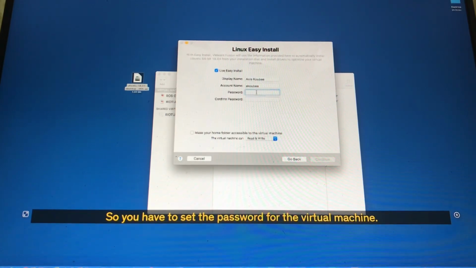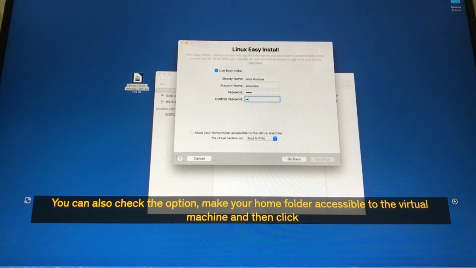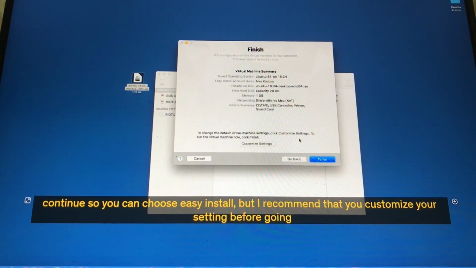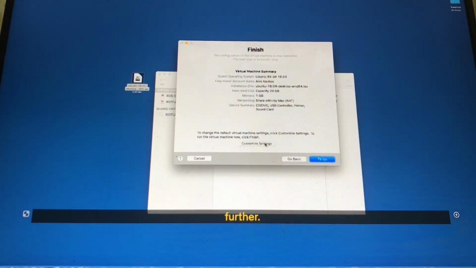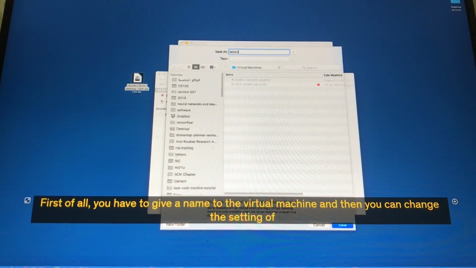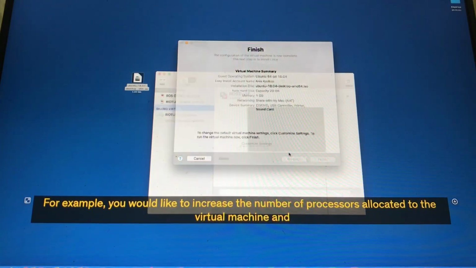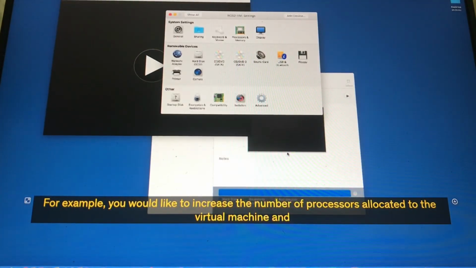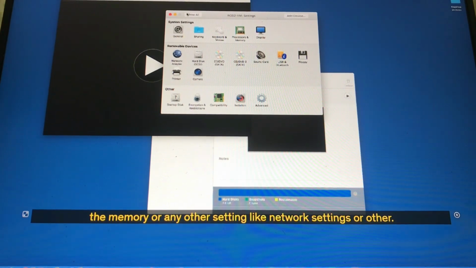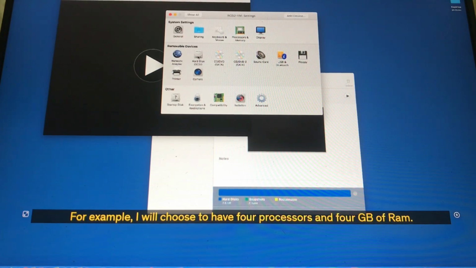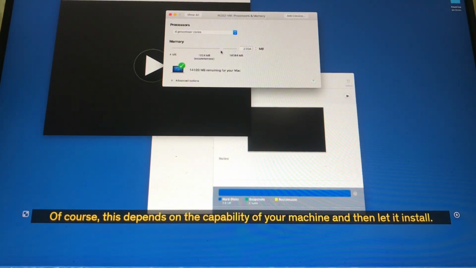So you have to set a password for the virtual machine. You can also check the option to make your home folder accessible to the virtual machine, and then click continue. You can choose easy install, but I recommend that you customize your settings before going further. First of all, you have to give a name to the virtual machine, and then you can change the settings of the virtual machine. For example, you may want to increase the number of processors allocated to the virtual machine and the memory, or any other setting like network settings. So you can do that. For example, I will choose to have 4 processors and 4 GB of RAM. Of course, this depends on the capability of your machine, and then let it install.